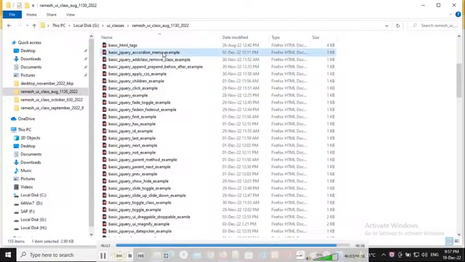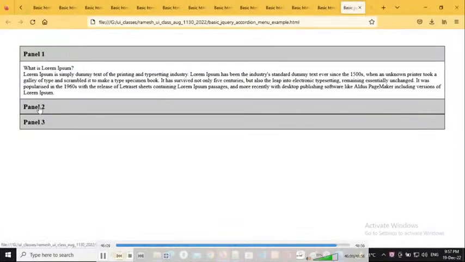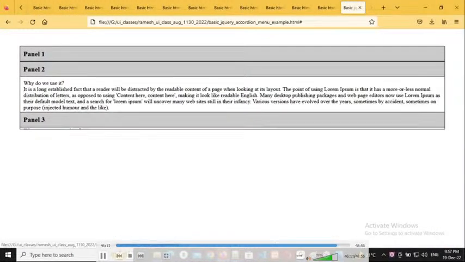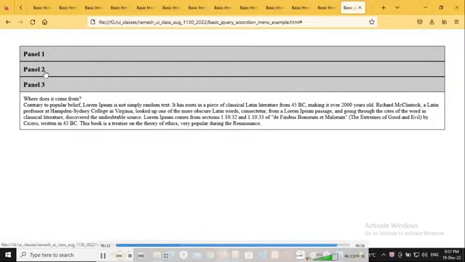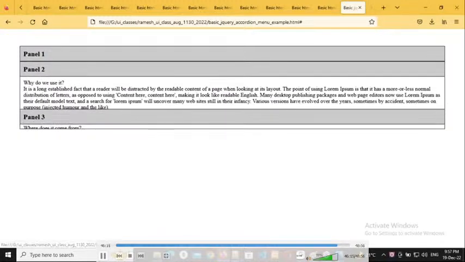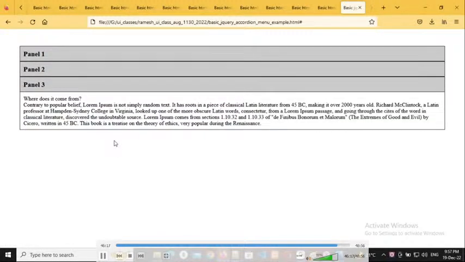Is that clear, everybody? Observe here, the accordion menu is also pure jQuery. By using jQuery, I did this. These are the practical examples I will tell you. Understanding or not? Everybody displays the course content, but I am displaying the course content along with examples.